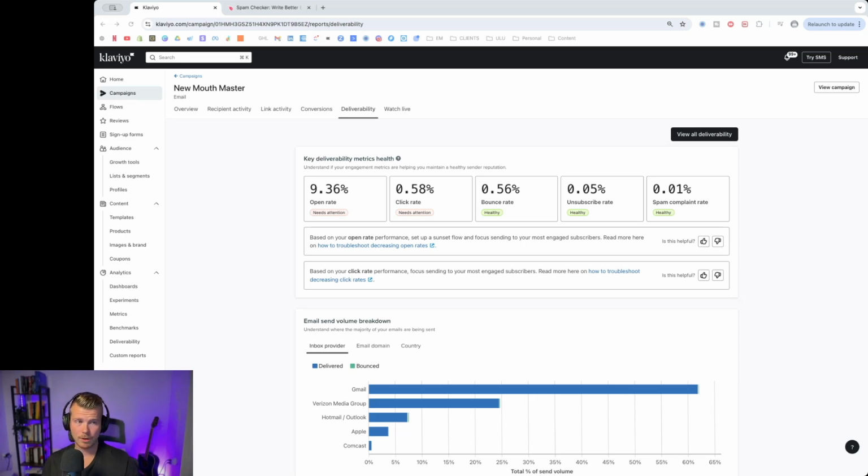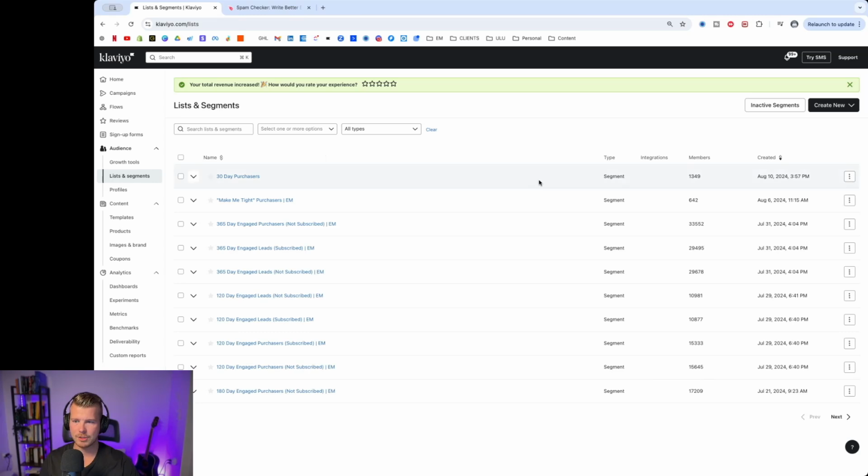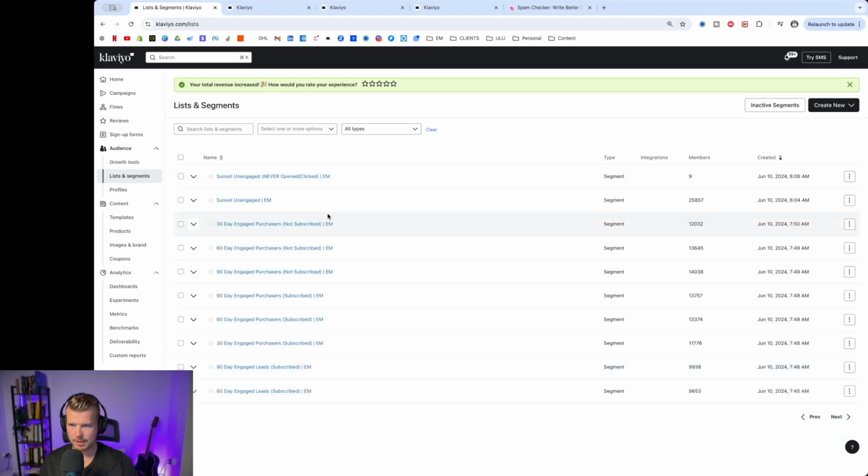Now, step 4 is, once you figure out you have that deliverability problem, you can start really dissecting and fixing things. So the first thing you want to do is go into segments and identify unengaged people, right? So I'm going to go ahead and find that unengaged. There's going to be a couple different segments that you're going to want to use here. So I'll open these all up and I'll show you.